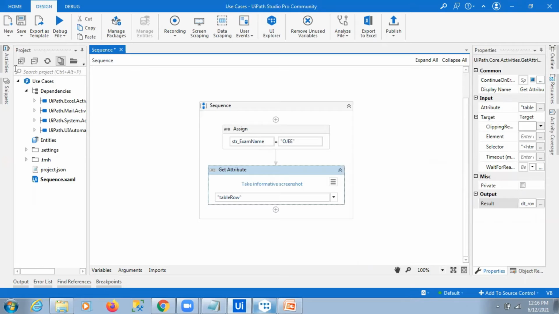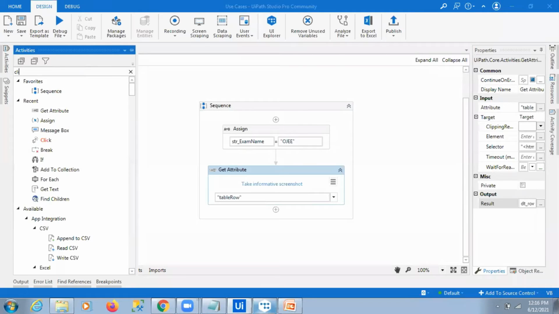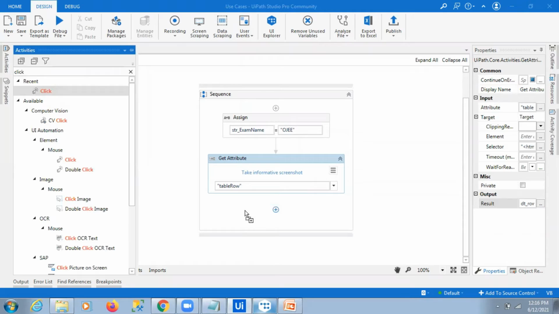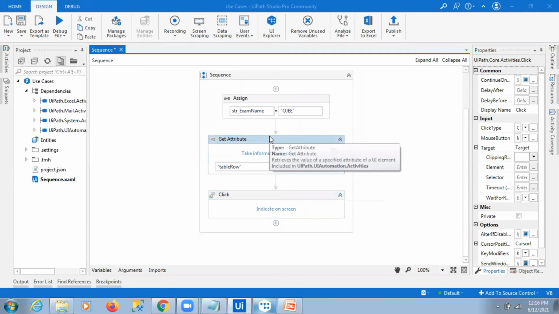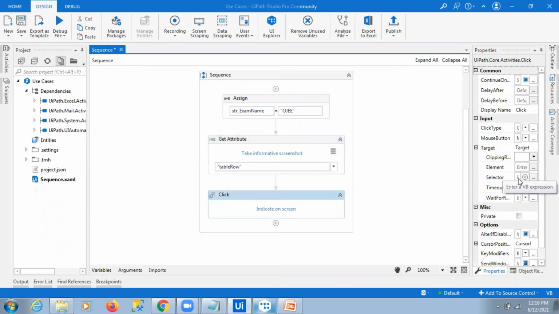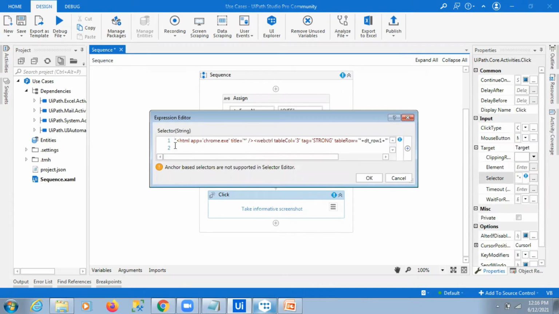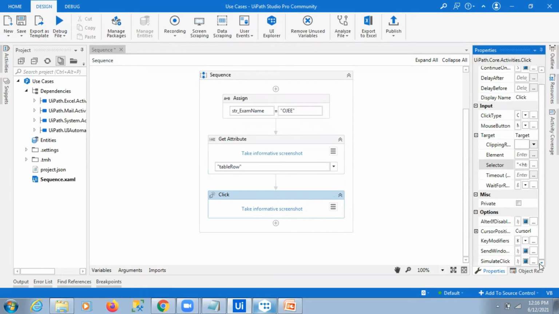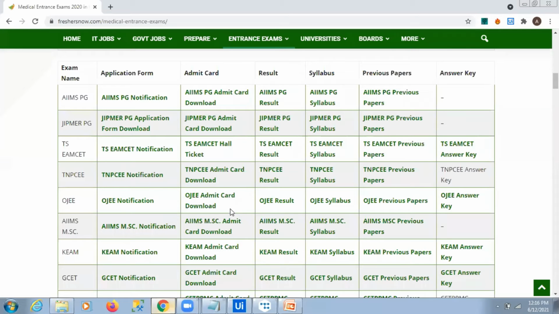I use the click activity and pass that selector, and in the selector I pass this variable over here in the click activity. I make it a simulate click. The reason behind that, as I told you, is that when we click normally, it doesn't click properly. I want the simulate click, then it clicks properly here. That's why I'm keeping simulate click here.